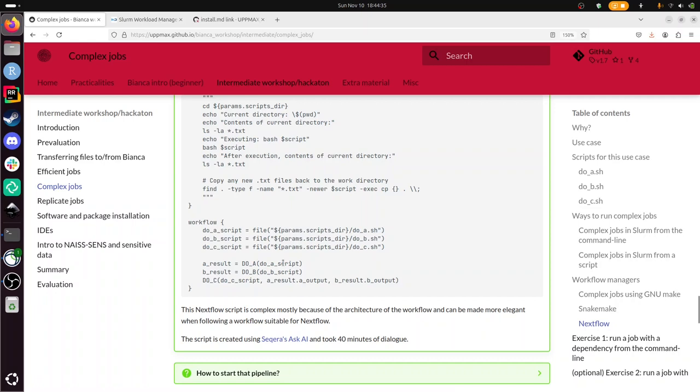Now it's time to go to the exercise. I'll be using regular Slurm, because for GNU Make there are no courses, but for Snakemake there are courses available. For Nextflow there are courses available too, so look out for that if you want to know more about these, if your workflow gets too complex to handle. We are going to do simpler things today.